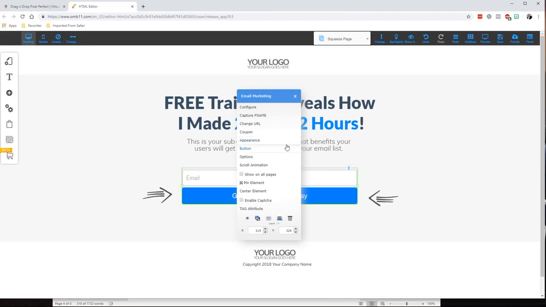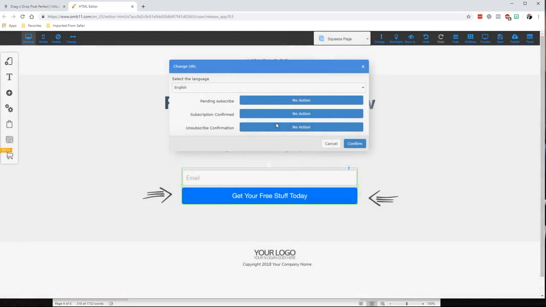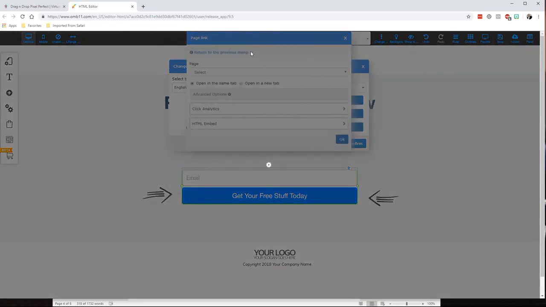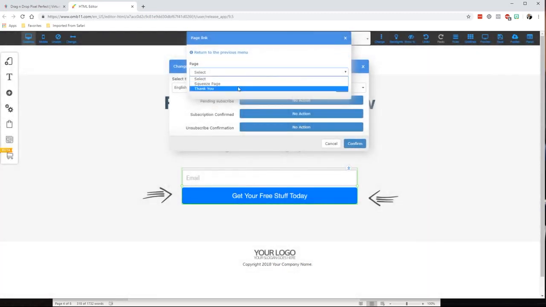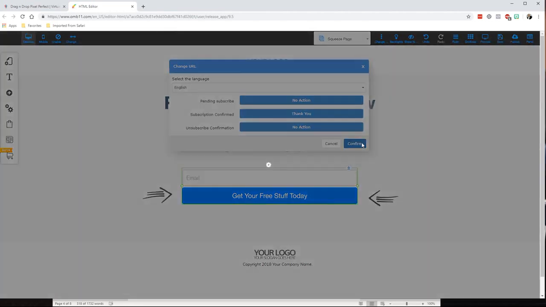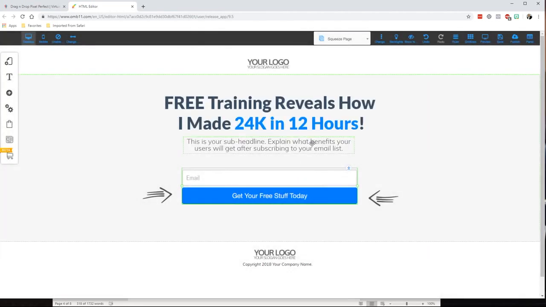Okay. Now, one important thing we got to do is change URL and subscription confirmed. We're going to go to page and we're going to select the thank you page. Hit OK. So when they confirm the email, it'll take them right to the thank you page. Okay, very simple.